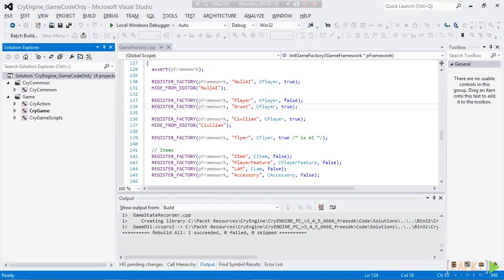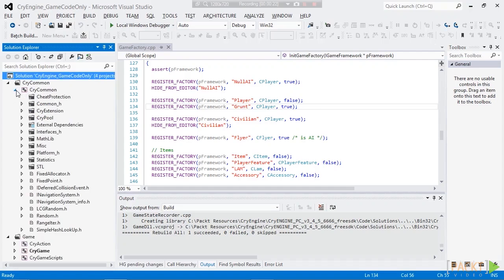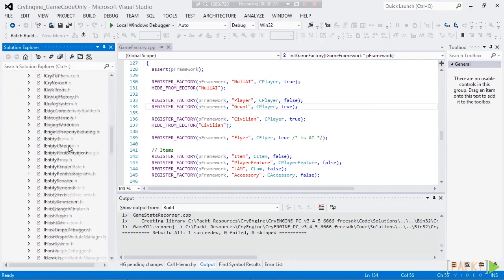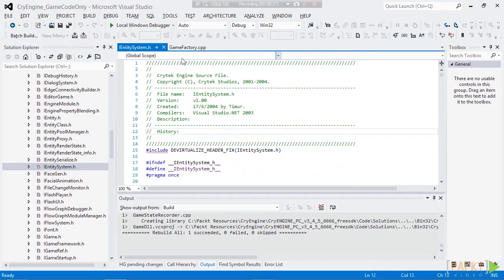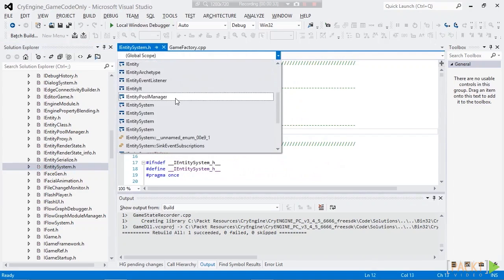To find the entity system, you're looking for the iEntitySystem.h interface file. So we're going to find that in the CRY-Common, interfaces_h, scroll down, and the iEntitySystem.h. Now let's use the class selector to find the iEntitySystem. Okay. And here we go. Here's the iEntitySystem interface.